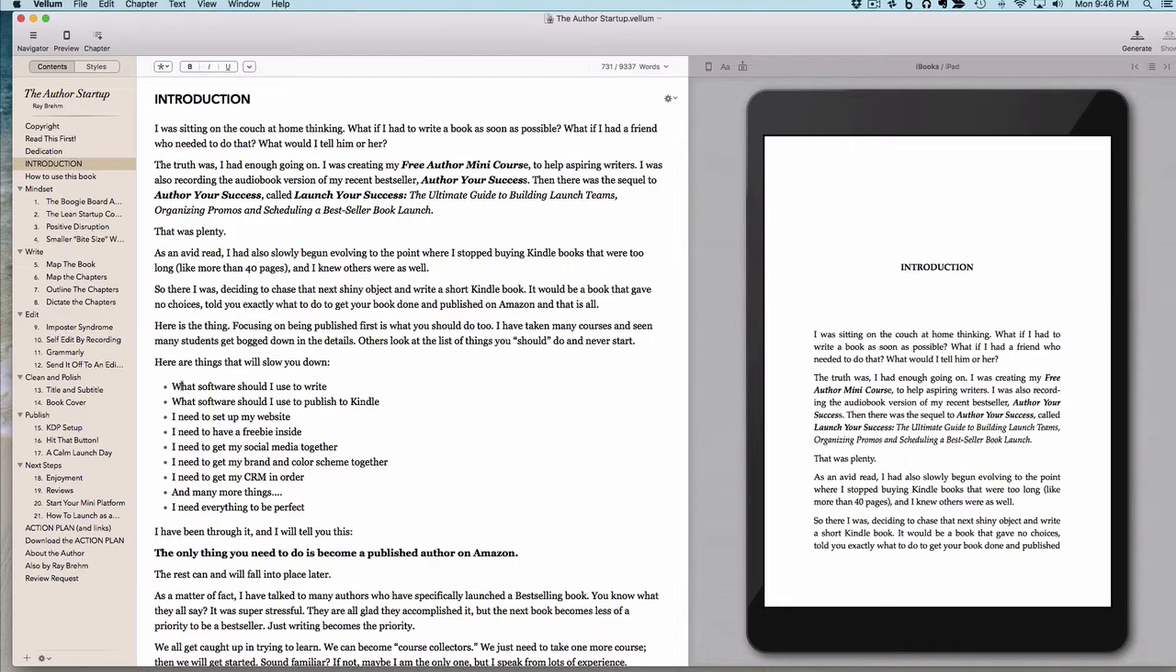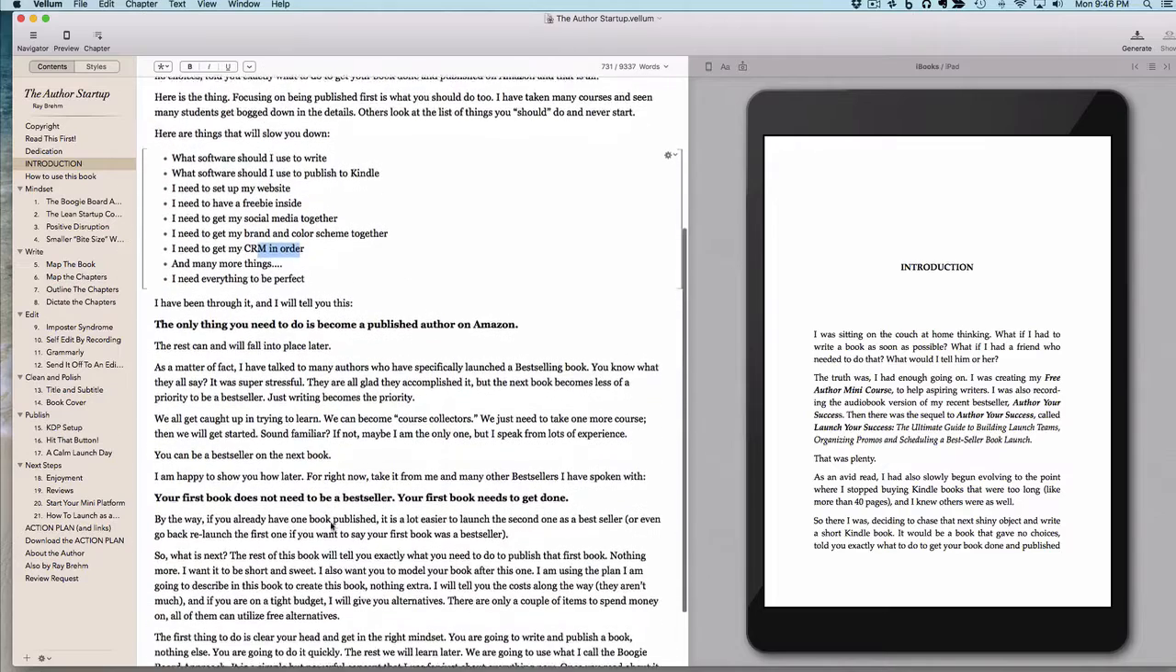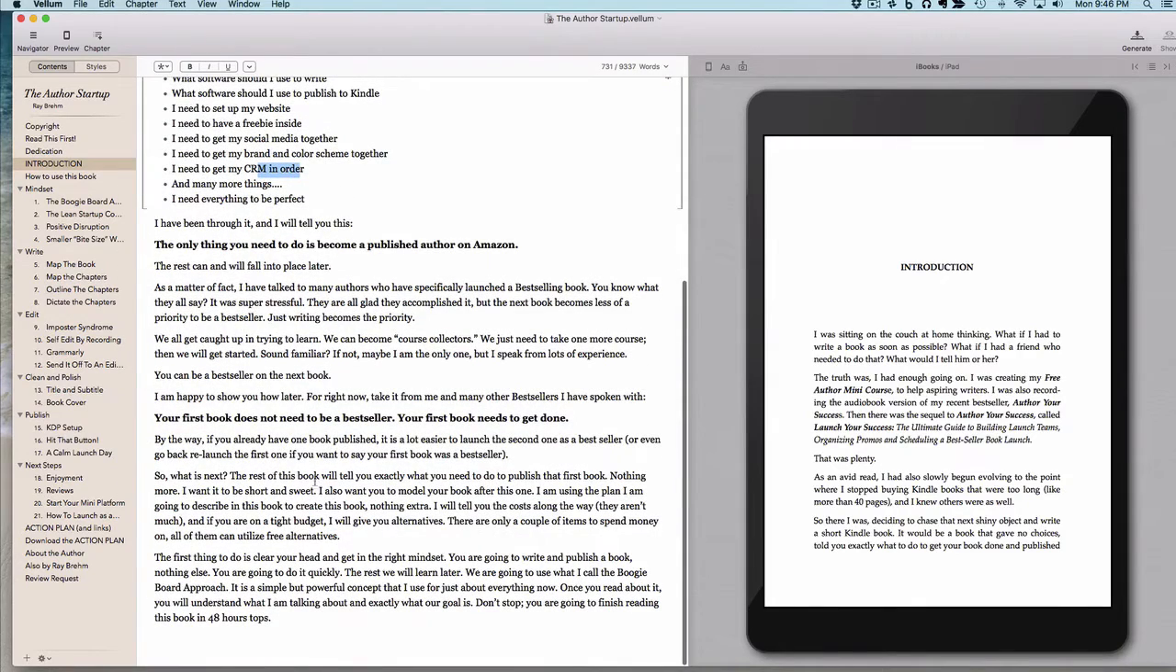Things like what software should I use? How do I set up Kindle? What do I do with my website, my CRM? All those kind of things will just distract you. And what you really need to do is not worry about being a bestseller. And I'm not saying this for everybody, but if someone is just brand new, you don't want to lose momentum at all. And we'll talk about that in a second. But it doesn't have to be a bestseller. You just need to get it done.